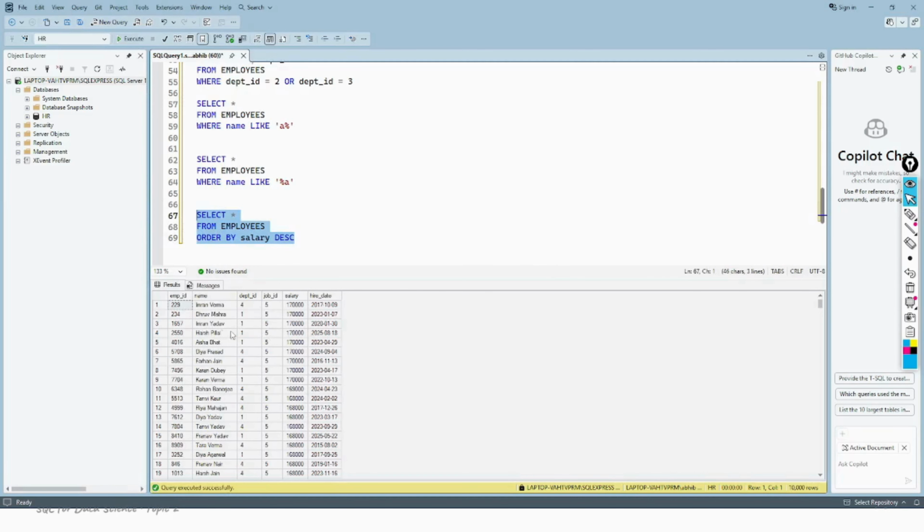And now you can see that these are some persons who have the highest salary. That is Imran Verma, whose salary is 1,70,000. Then Dhruv Mishra, whose salary is also 1,70,000. And if you go down and down, these are some persons who have the highest salary. Then the second highest is this person, and then the third highest is these persons. Okay, so from this you get the persons who have the highest salary.